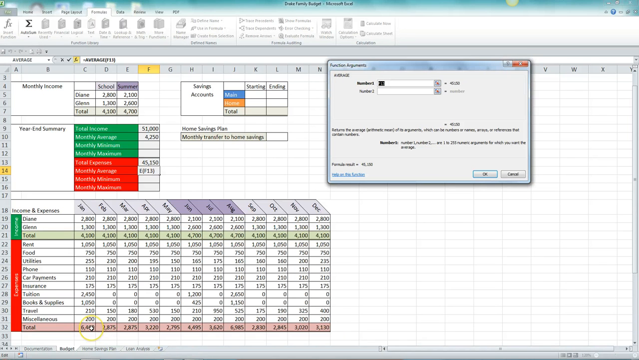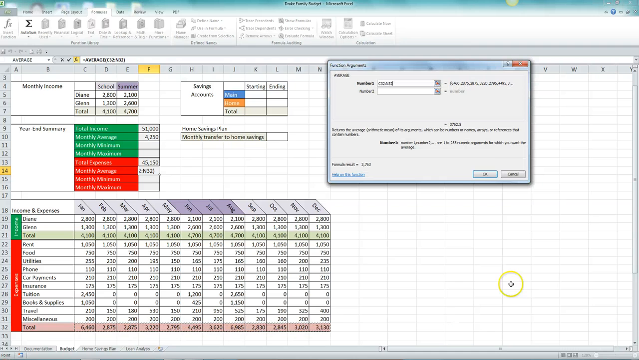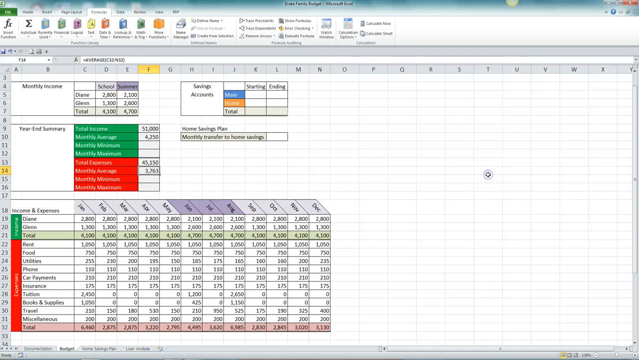Okay, C32, that's down here. This is the total expenses. We're averaging them. So C32 through N32. Click OK. And you'll see now that in cell F14, we have the formula equals the average of C32 through N32, which returns a value of $3,763. Reach up and hit save, and you're ready to move on to the next video.